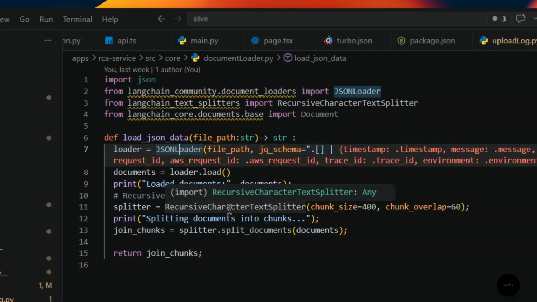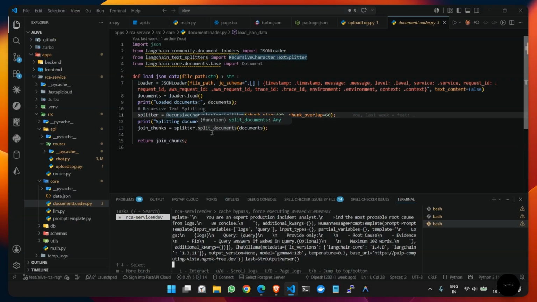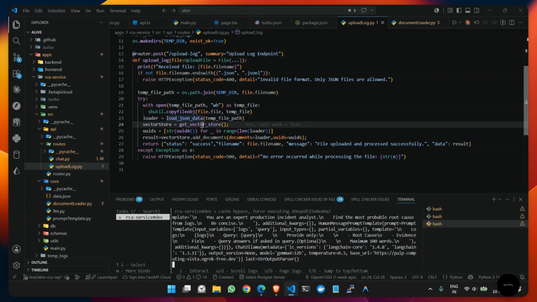So we will take the data and divide it into chunks, and for the chunking, I am using the recursive splitting method, which will divide my big data into small chunks. And after splitting, what I'm doing is storing that data into a vector DB by creating embeddings.